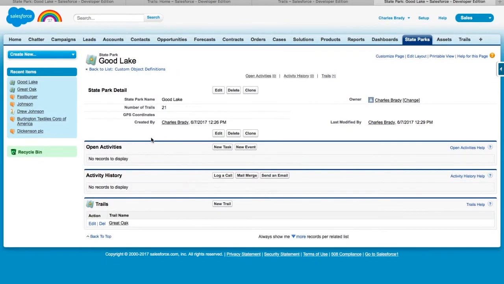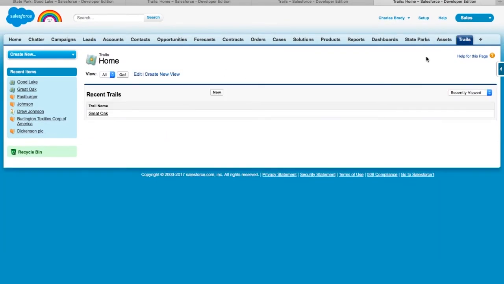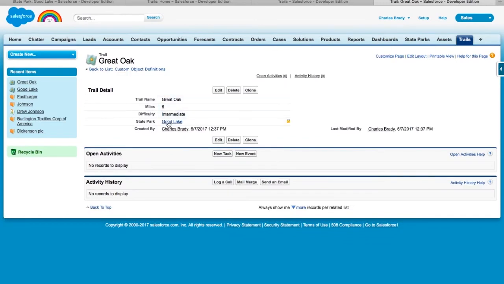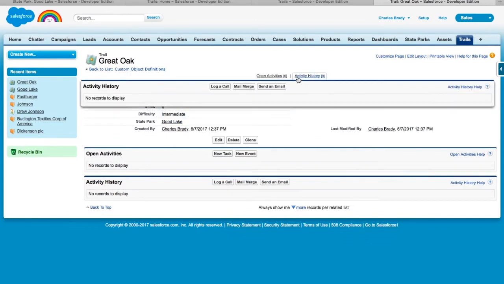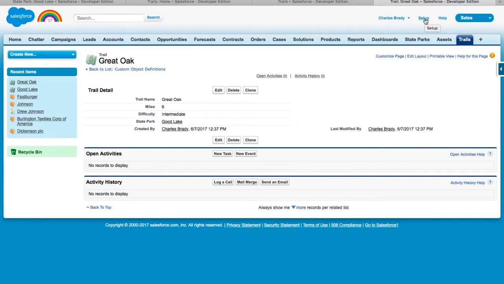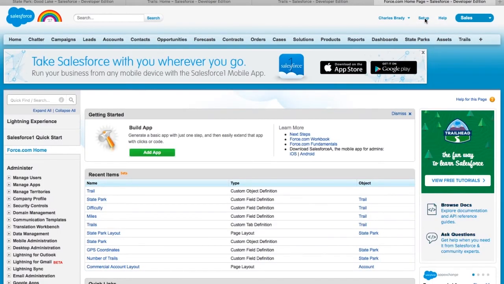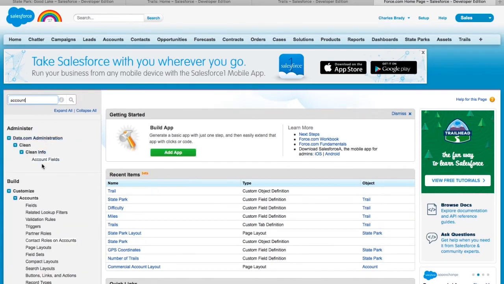Alright, so we made our Great Oak Trail, and it is inside our Good Lake State Park. One of the cool things about master-detail relationships is that now if we delete the Good Lake State Park, the Great Oak Trail, and any other trails that are related to it will be deleted as well.